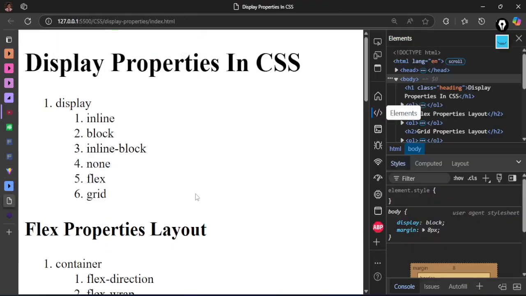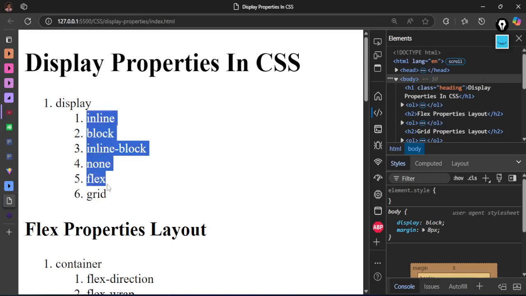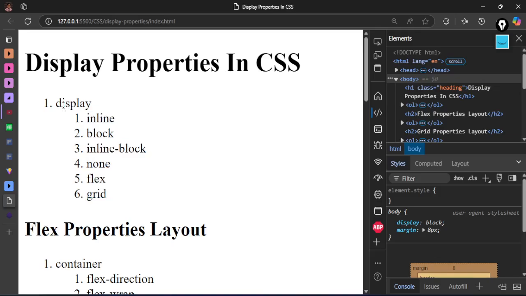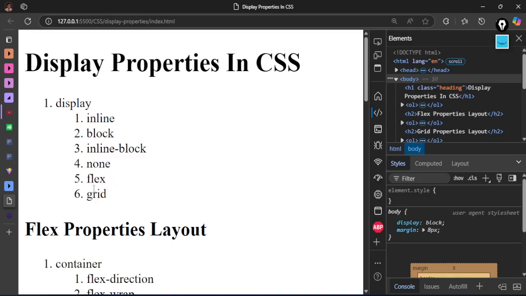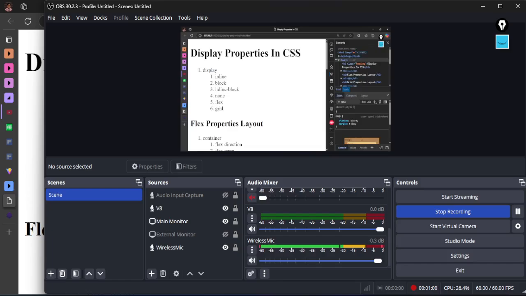And in CSS, we have these common values for your display property. So we have the display property, and the value you're going to be giving to it is going to be one of these that we have.